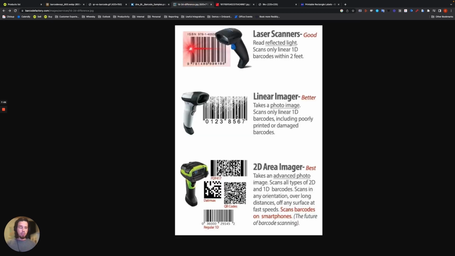Now, when we talk about scanners, there's a lot of scanner technology out there. These are the two main ones. Laser scanners, which are ideal for 1D barcoding. Again, it's this most common one with a laser light. Also, there are linear imagers, which use more of an imaging technology that captures more information and are also good for any barcodes that are having issues, damaged, for example. But the best kind is the 2D area imager, which is able to read both regular 1D barcodes as well as 2D types of codes like QR codes.